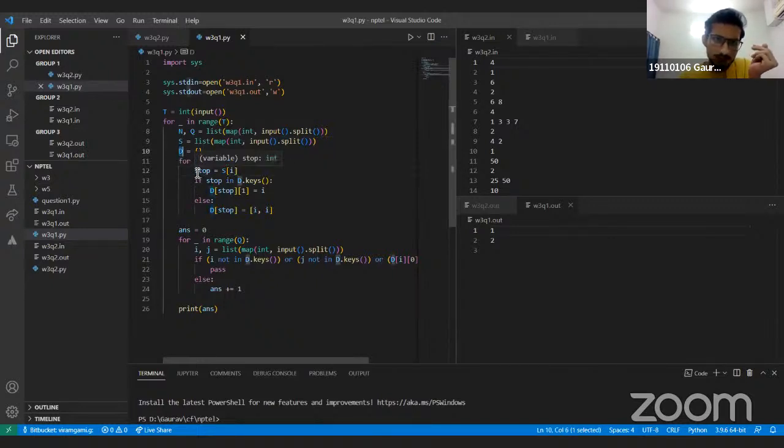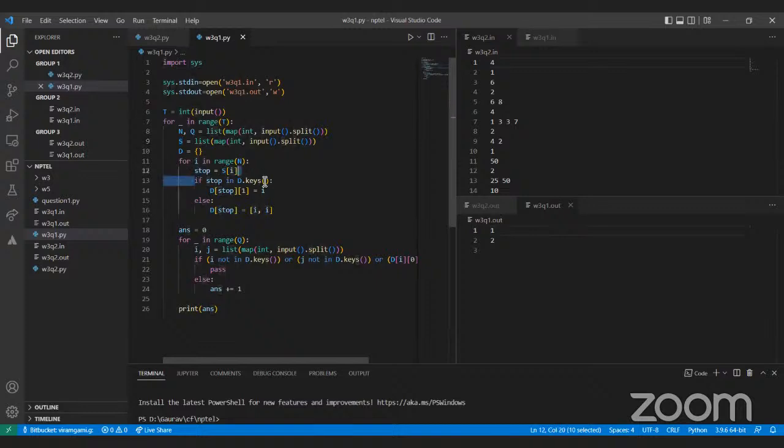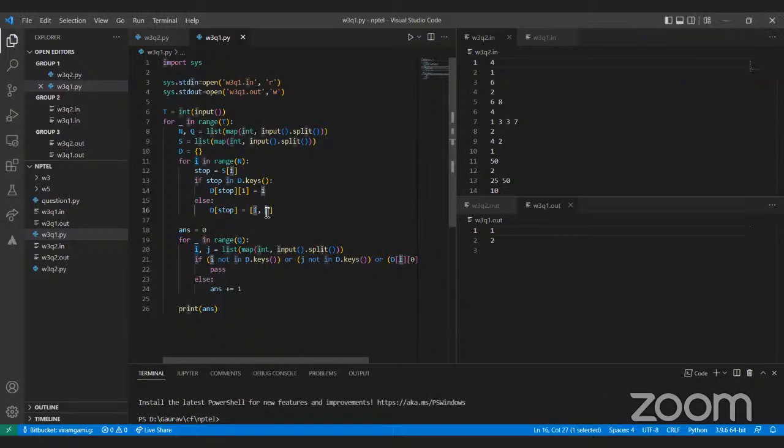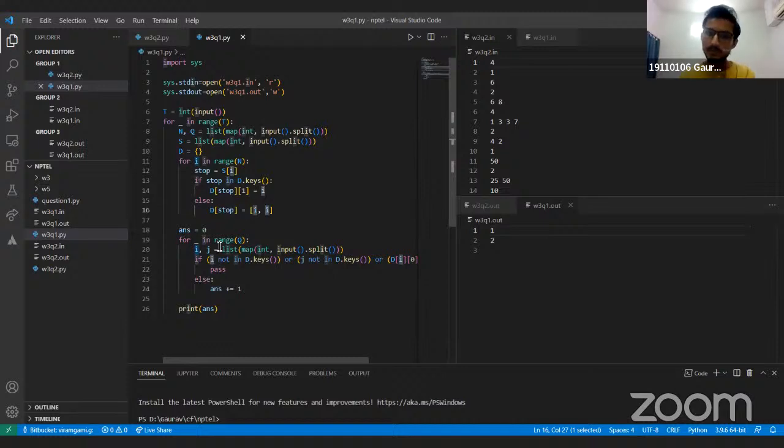So if this stop is occurring for the first time in the sequence, that means this condition is false, that means the stop SI is not in the dictionary. Then we will add the pair I comma I. So the first index denotes the first occurrence of the stop, and the second index denotes the last occurrence. If we have visited this stop only one time, the first and last will both be I comma I.